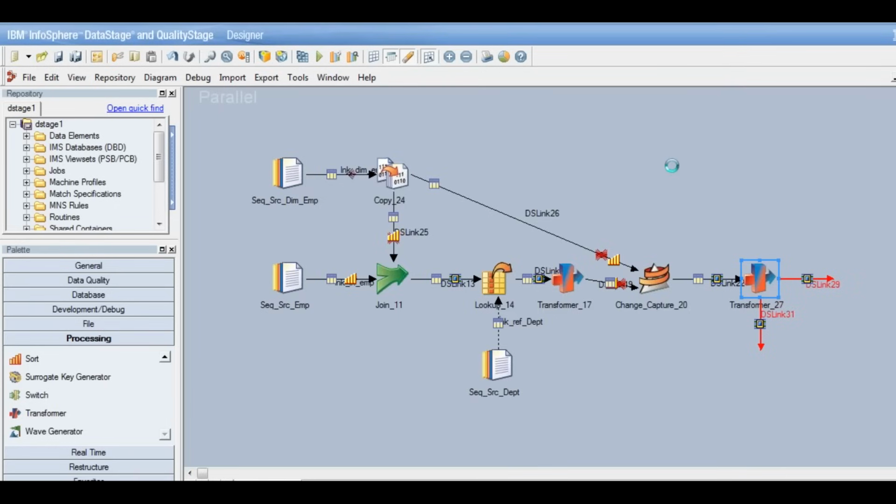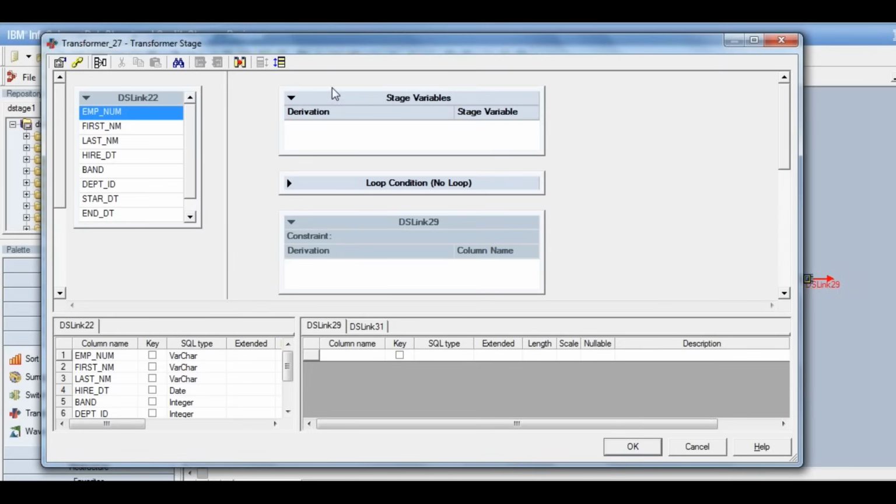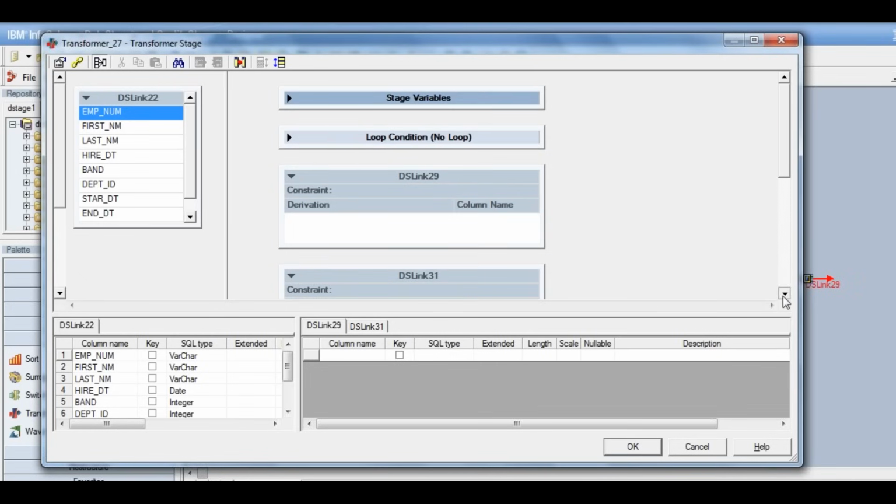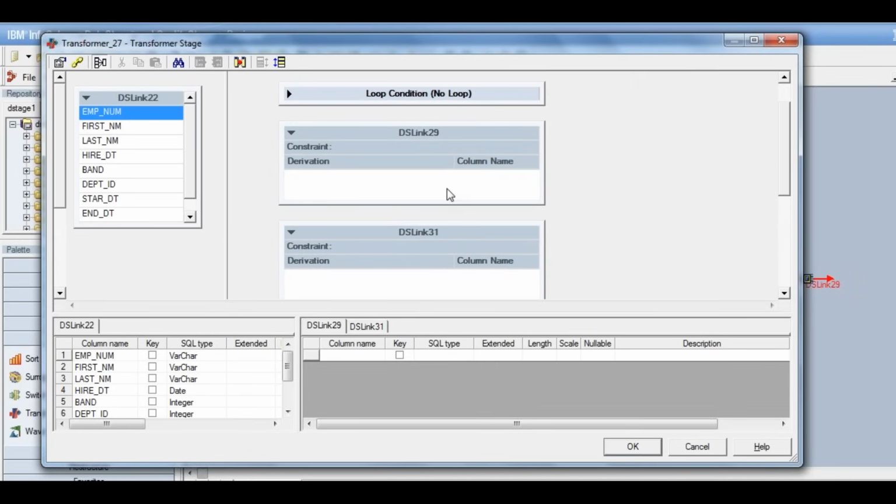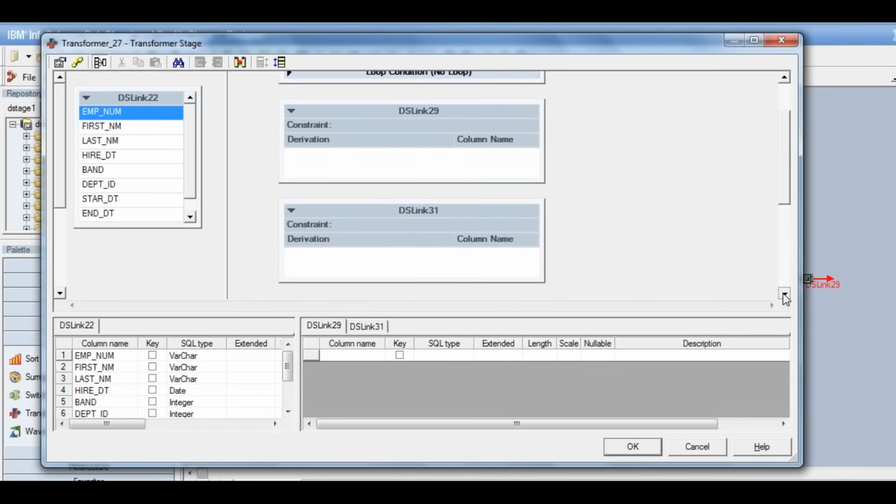So for the first link, let's identify the update records. So now I have two links. I don't need the stage variables. The first link is the update record. So what attributes, or what information, do I need to make that update?